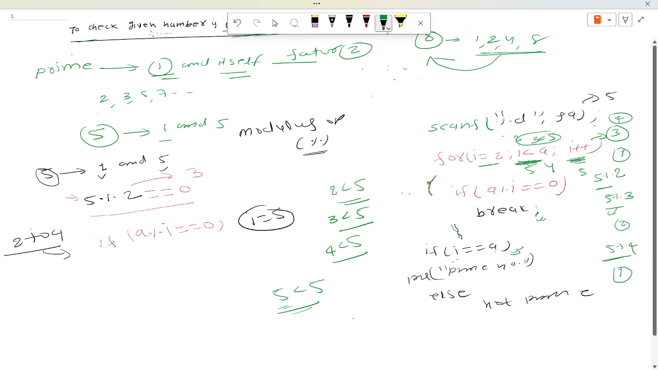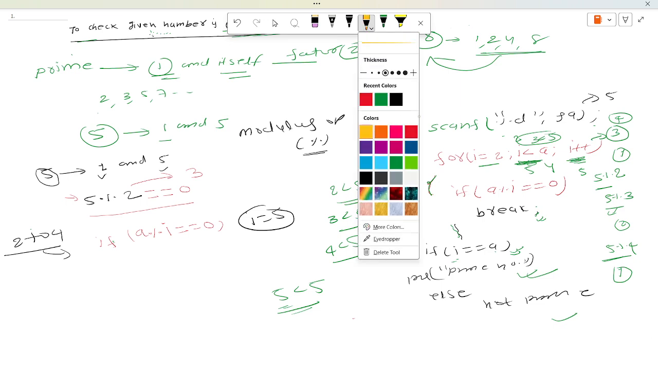Okay, i is incremented to 5 and a is already 5. So 5 and 5 are equal. Then this is a prime number. Otherwise it is not a prime number. That is, the number is not prime. Okay, I am taking another example.